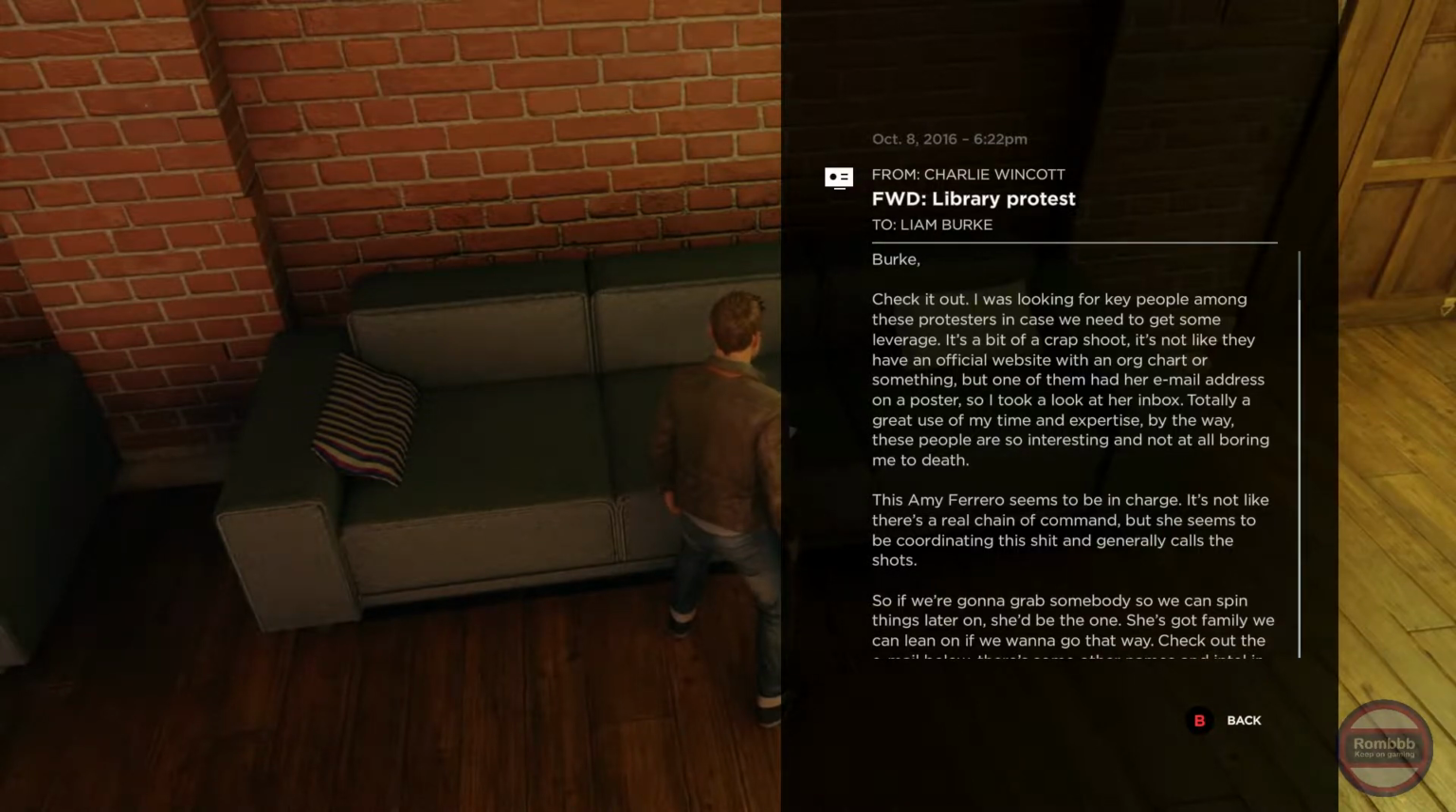To Liam Burke, check it out. I was looking for key people among these protesters in case we need to get some leverage. It's a bit of a prep to shoot. It's not like they have an official website with an org chart or something, but one of them had her email address on a poster, so I took a look at her inbox. Totally a great use of my time and expertise, by the way. These people are so interesting and not at all boring me to death. This Amy Ferrero seems to be in charge. It's not like there's a real chain of command, but she seems to be coordinating the shit and generally calls the shots. So if we're gonna grab somebody we can spin things later on, she'd be the one.